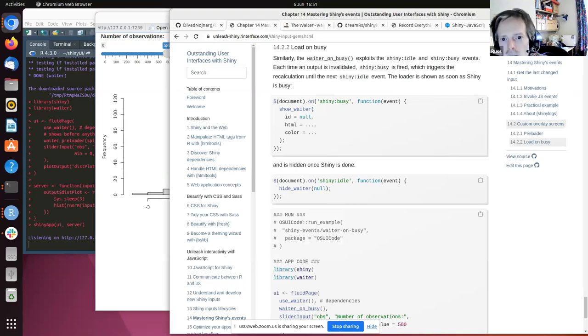But that busy event is something that's used by the waiter package to hide specific elements, or to hide the whole page while the app is busy. So you have here, this is binding to the whole app and checking for when the app is busy, you'll show a particular waiting screen. So I think this is an approximation to what goes on in the waiter package's source code.